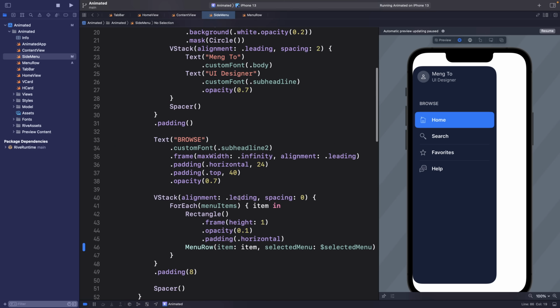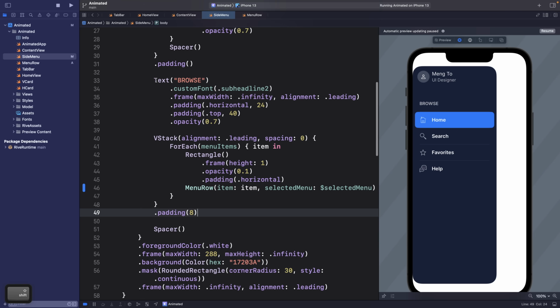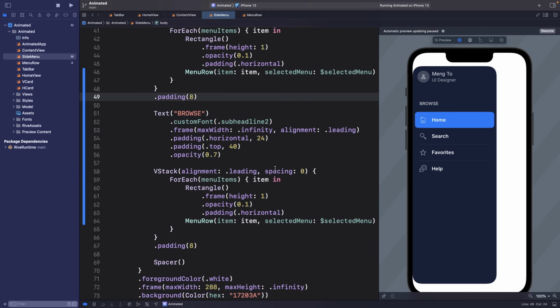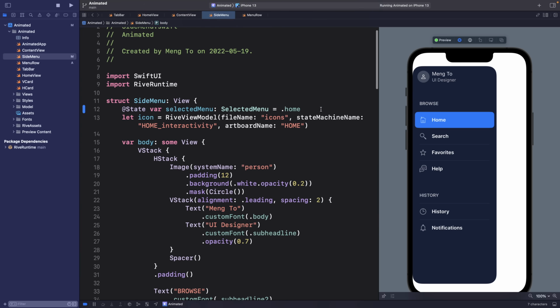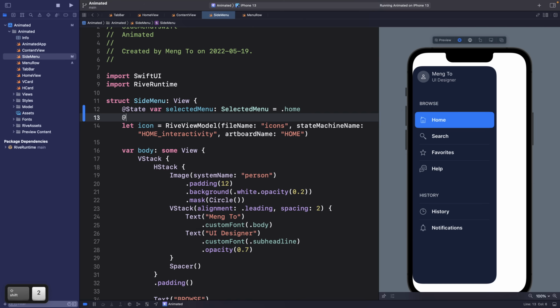Using that, we can essentially copy and paste the same as the text browse and the VStack, copy and paste all of that and just replace the content. So history, and instead of menuItems for the data, it's going to be menuItems2. And voila. For the toggle, we can't really use exactly the same component, so we're going to have to improvise a little bit, starting with the state. So right after selectedMenu state, we're going to create a new state, var isDarkMode. This is for the toggle, and I'm going to set it to false by default.